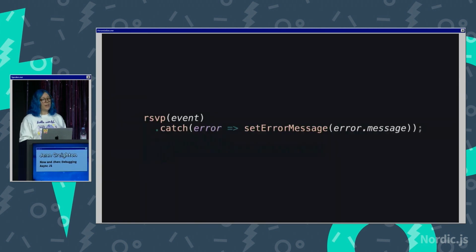Let's say we're building an application where a user can RSVP for an event. So that's actually what the function RSVP does. And it also returns a promise. And it's already handling errors. It's got a .catch attached. And our current task is to add some UI that shows a schedule of the user's various events.